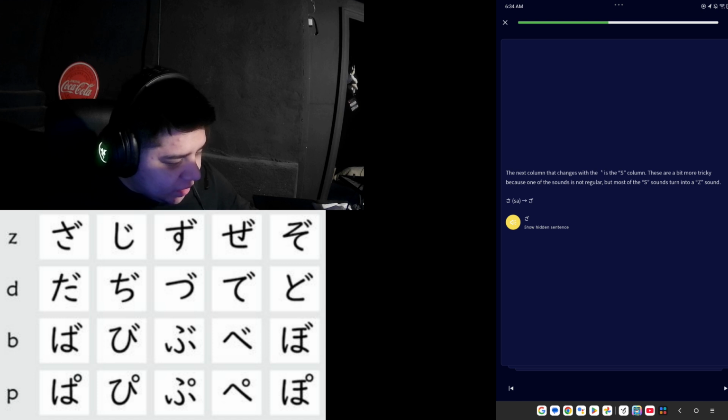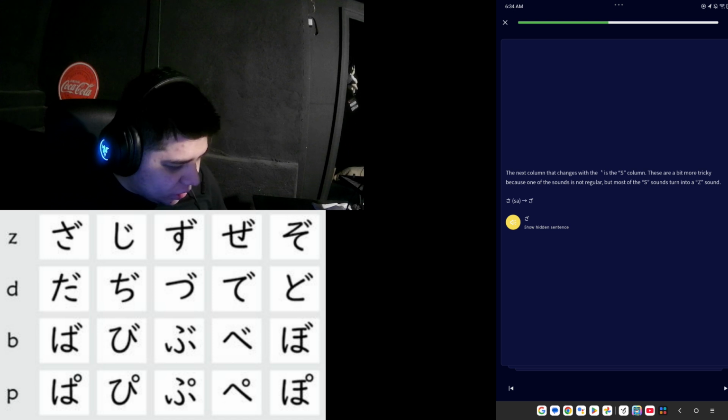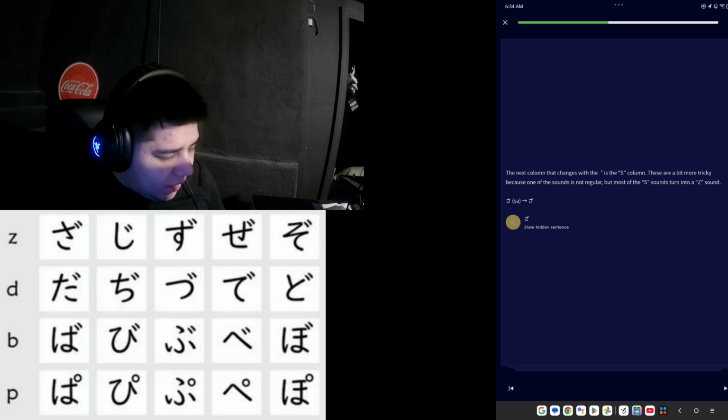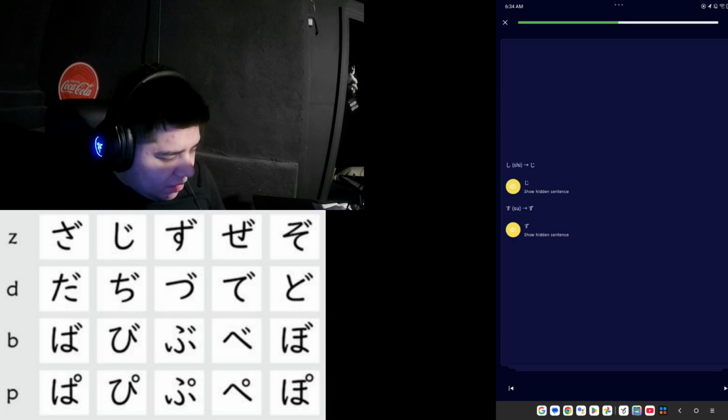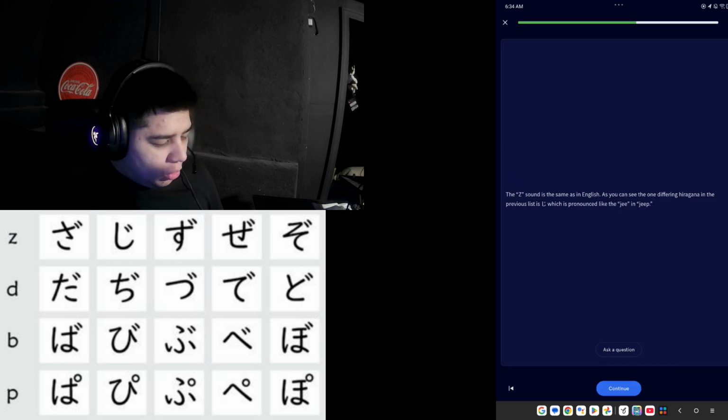The next column that changes with the tenten is the S column. These are a bit more tricky because one of the sounds is not regular, but most of the S sounds turn into a Z sound. Sa becomes za. Shi becomes ji. It's not the only one that does that, but it's one of the only ones that does that. Su becomes zu. Se becomes ze. And so becomes zo.